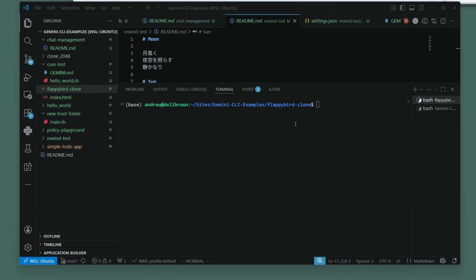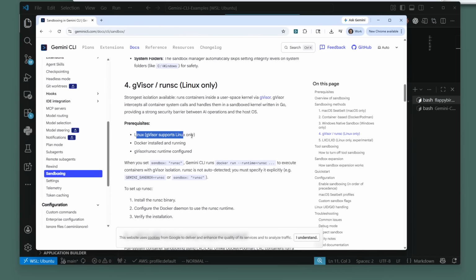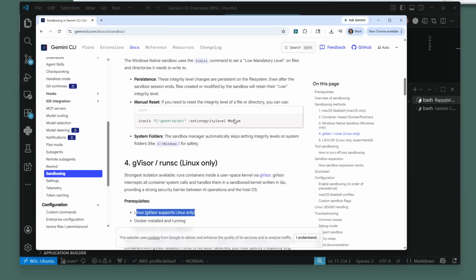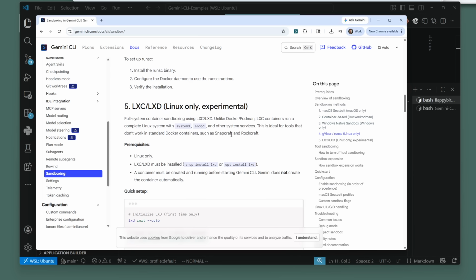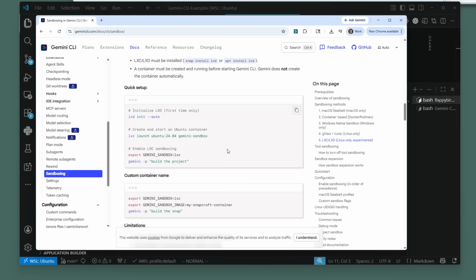Hey, this is Andrew. Let's take a look at using sandboxing with Gemini CLI. And so it looks like it wants to use gVisor, which is slightly different, as the other ones aren't using this. They're using bubblewrap, I believe. So this is where it takes a little bit of a detour from the other providers. Still using Seatbelt for, I believe, macOS. And then we also have LXC, LXD. So I guess we'll have to see what we want to implement.